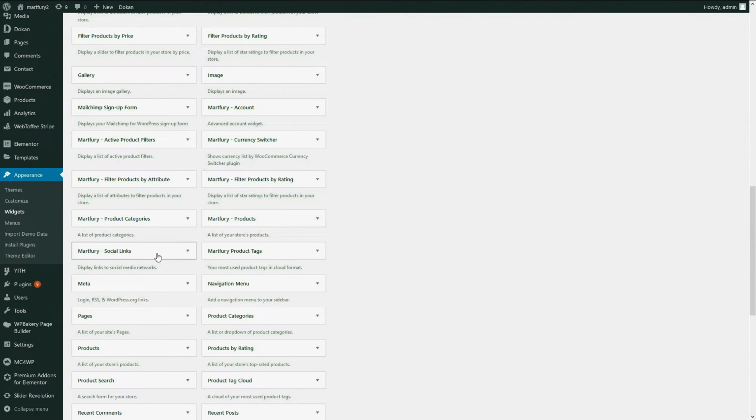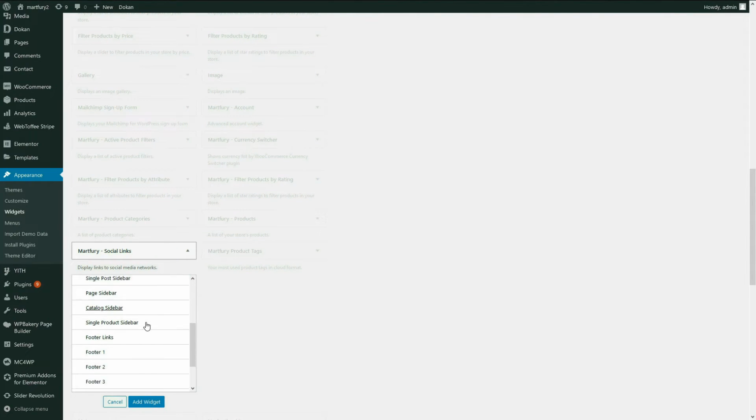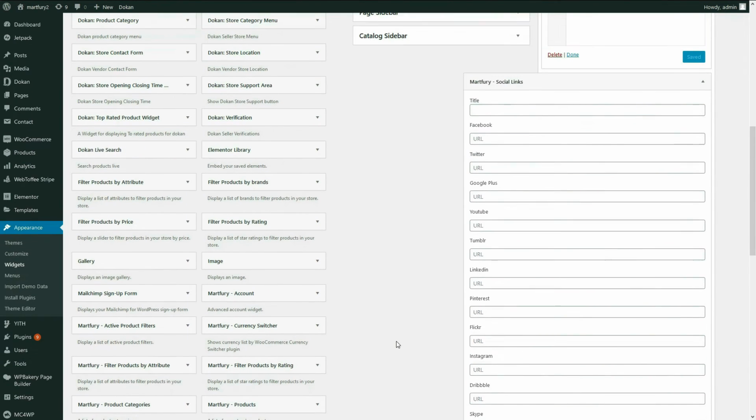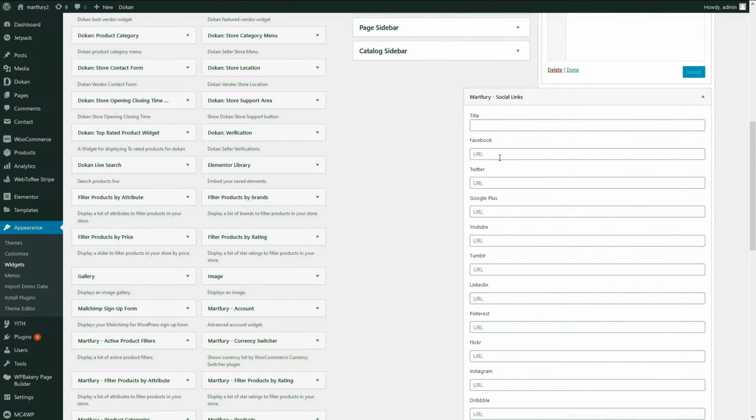Here you can see this Mudfury social links is there. Click on the footer 1 area, this one, and after that click on add to widget. Now this window will open, so no need to give any title. After that you have to give your Facebook ID. I am giving that empty link only.